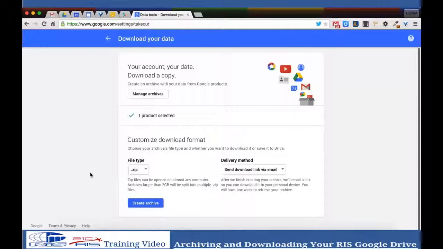Once I've selected Next, you'll notice that I can adjust the download formats. So I can click on zip, I can change this, zip is the standard, so I'll keep it there. And I can also say send download link via email or add to drive. Send download link via email is the most standard, and since you're leaving Drive, you don't want to download it to a drive. So let's go ahead and click Create Archive.